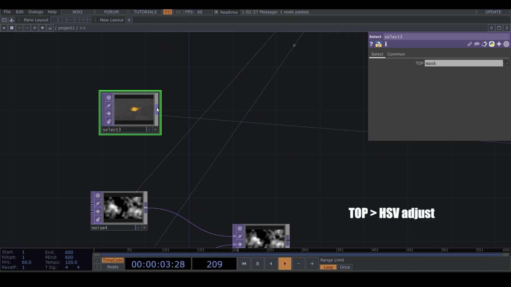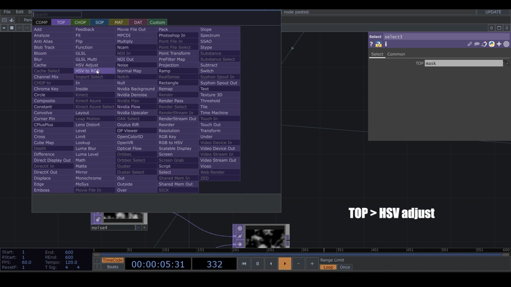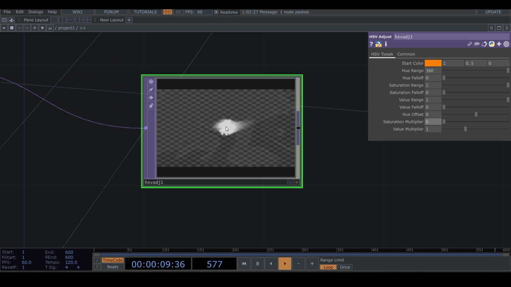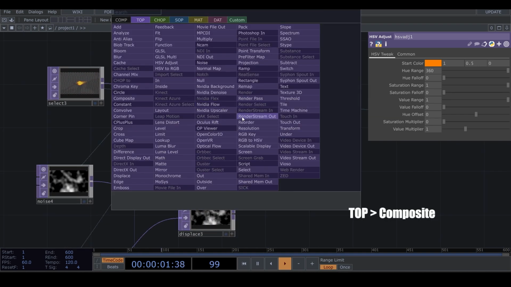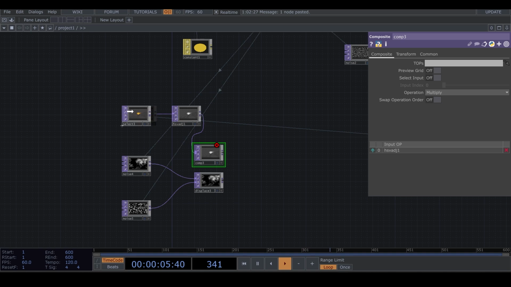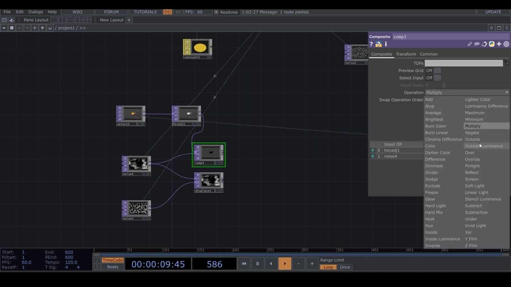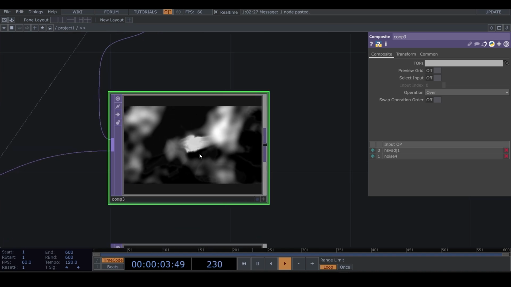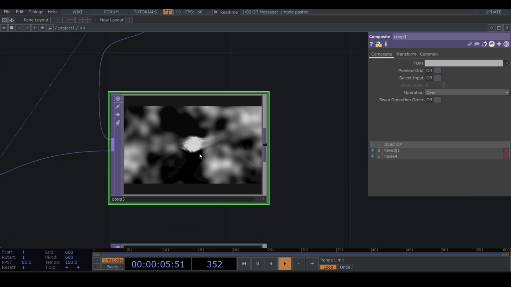Now I add HSV adjust and I lower down the saturation. I want to have a black and white image. I add a composite and I change the operation to over, so the circle is on top of the background.